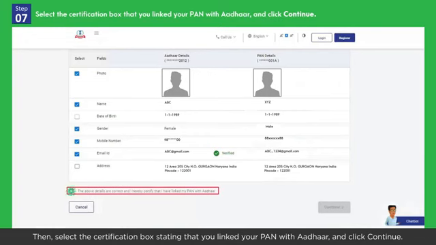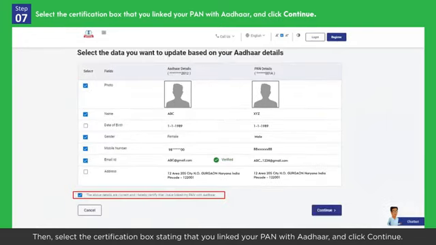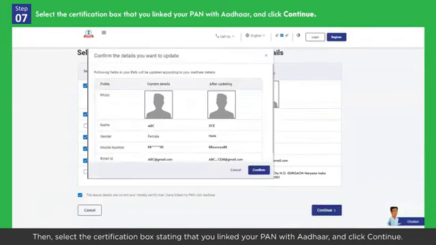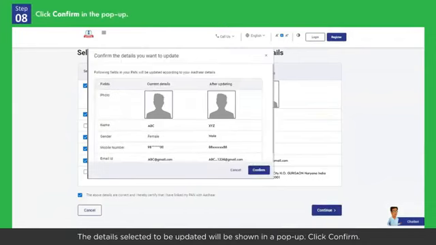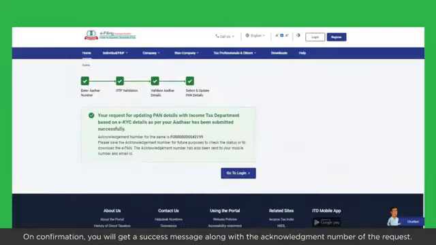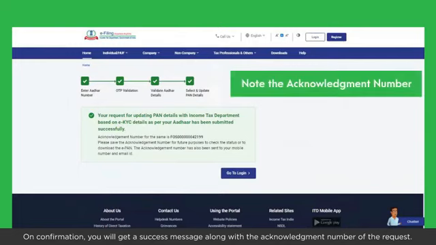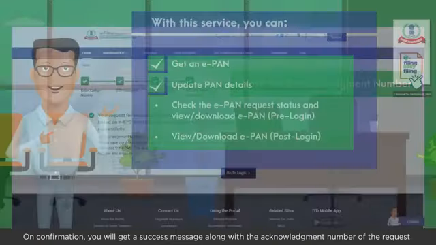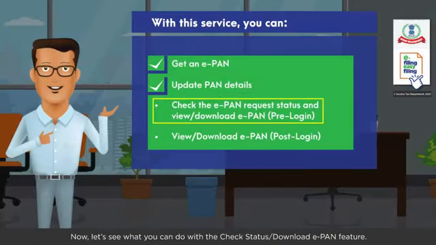Then, select the certification box stating that you linked your PAN with Aadhar, and click Continue. The details selected to be updated will be shown in a pop-up. Click Confirm. On confirmation, you will get a success message along with the acknowledgement number of the request. Now, let's see what you can do with the Check Status Download ePAN feature.